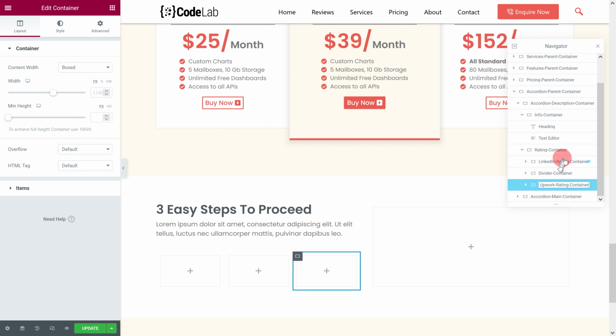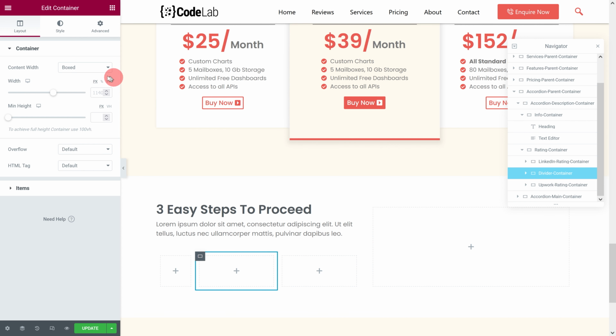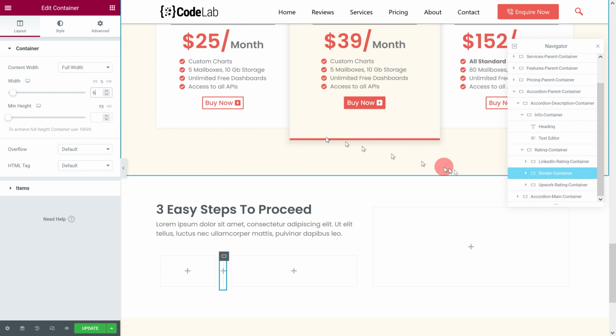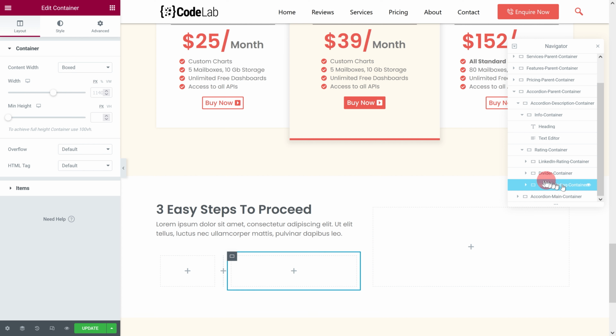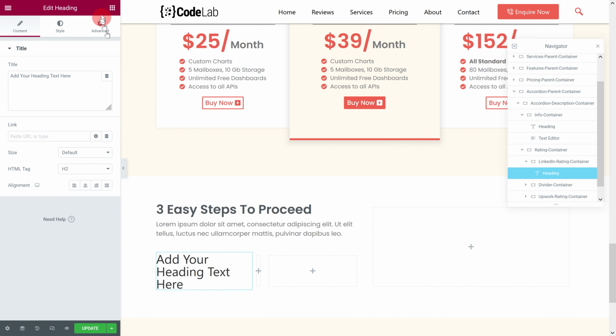Now select the LinkedIn rating container, go to the Layout tab, then set the content width to full width and width to 47%. Next, select the divider container, go to the Layout tab, then set the content width to full width and width to 6%. Next, select the Upwork rating container, go to the Layout tab, then set the content width to full width and width to 47%. Now insert a heading and a star rating widget within the LinkedIn rating container.